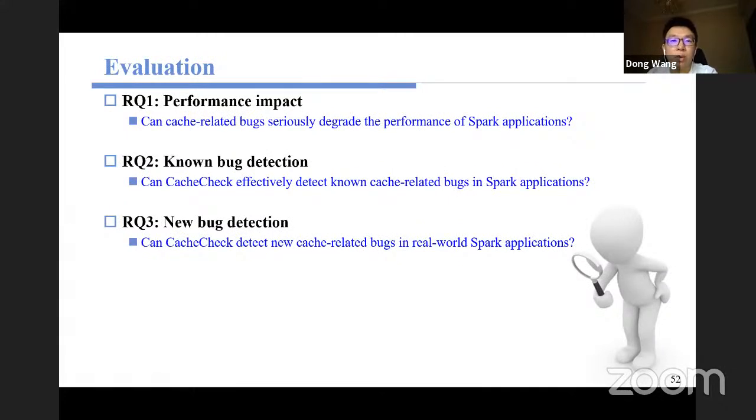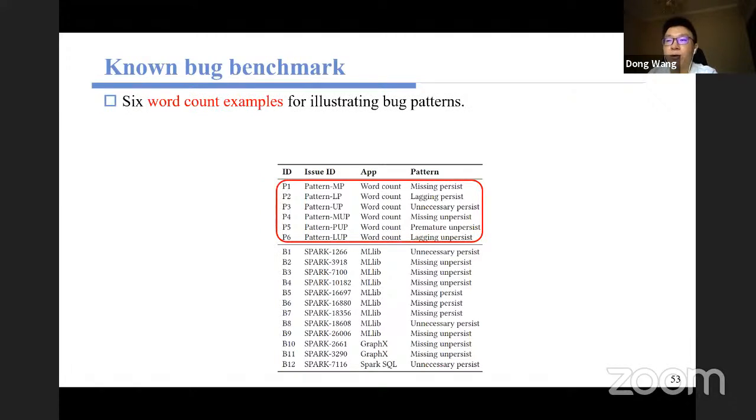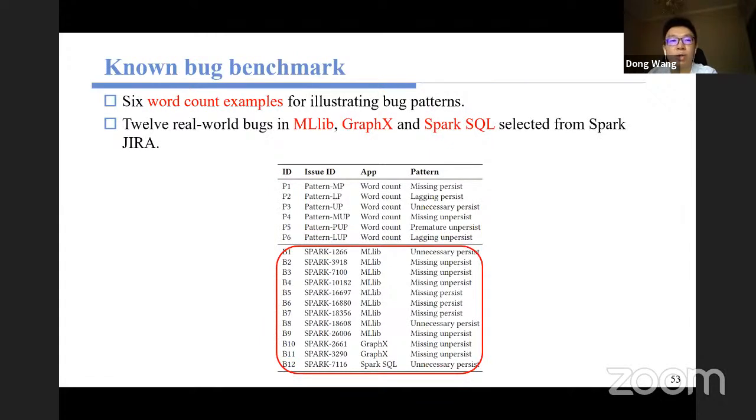We raise three research questions to evaluate cache-related bugs and the cache check. First, can cache-related bugs seriously affect the performance of Spark applications? Second, can cache check effectively detect known cache-related bugs in Spark applications? Third, can cache check detect new cache-related bugs in real-world Spark applications? To answer the first two questions, we establish a known bug benchmark. We totally collect 18 known bugs, 6 are word count examples used for illustrating 6 bug patterns, 12 are real-world bugs selected from Jira.